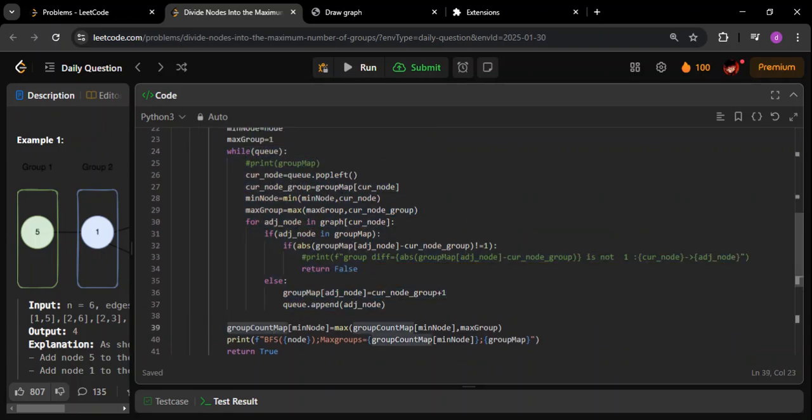is this: if you see, in every loop we are updating these two fields. Remember these two fields will be used here. So min node will tell me what will be the leader of this group, and max group will tell me the max number of groups that we can reach. Okay, so this will be the one.